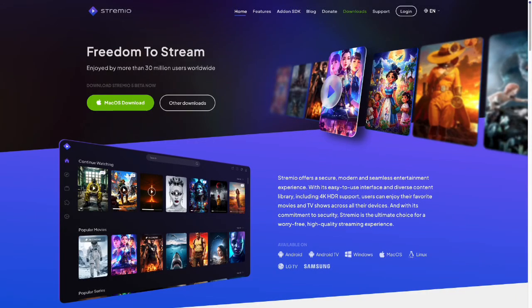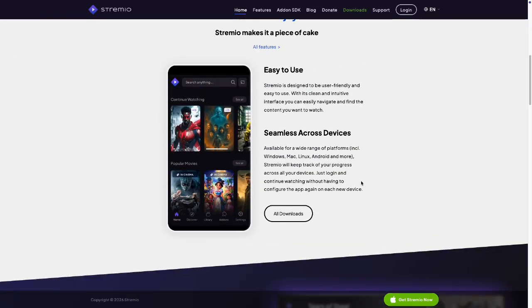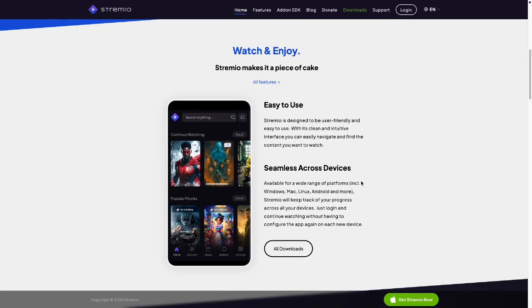Hey everyone, today I'm going to show you how to install Stremio on Amazon Firestick and Android TV or Google TV. So Stremio is a popular media player that works with add-ons, making it a convenient way to organize and stream content from different sources. So let's start with Amazon Firestick.